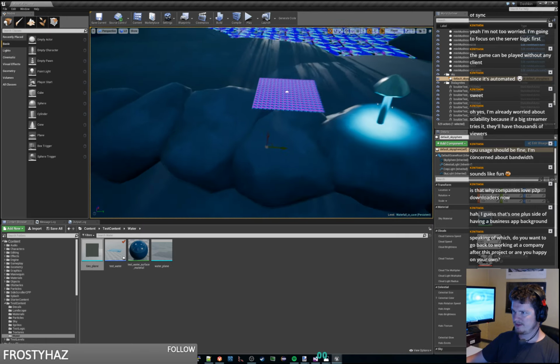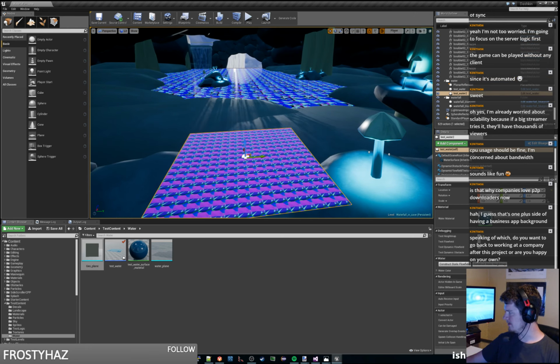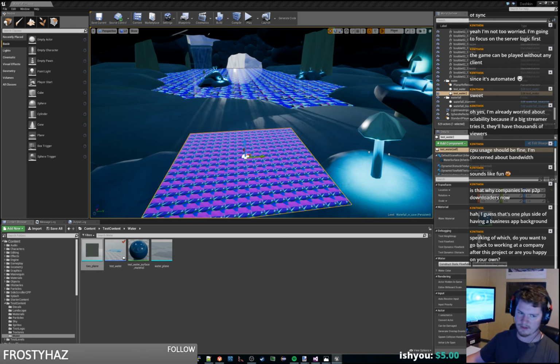So I'm not sure why these UV coordinates are... Is it that the texture is wrong, or that the other stuff's wrong?